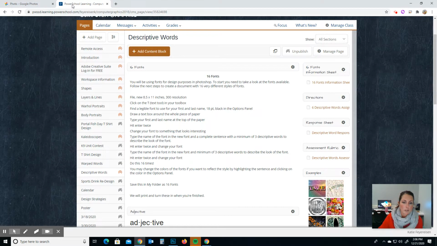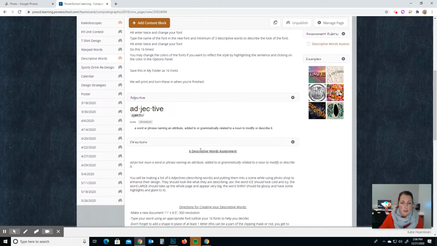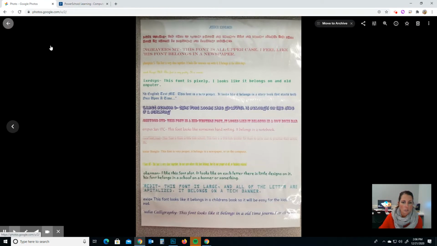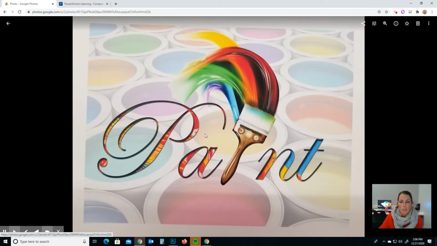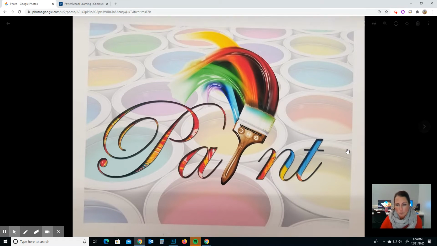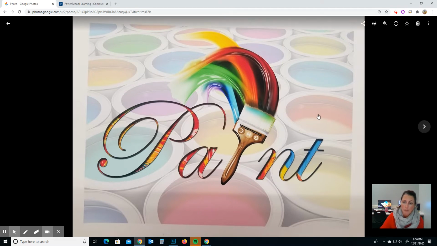This is going to prepare us for the 6 descriptive words, where we're going to come up with different words. I should have some images of that too here. We're going to come up with 6 different kind of descriptive words. We are going to do a clipping mask. We are going to do effects. We are going to type the name or the word and add in a shape in place of one of the letters. And we are going to have a scene or a background for it.